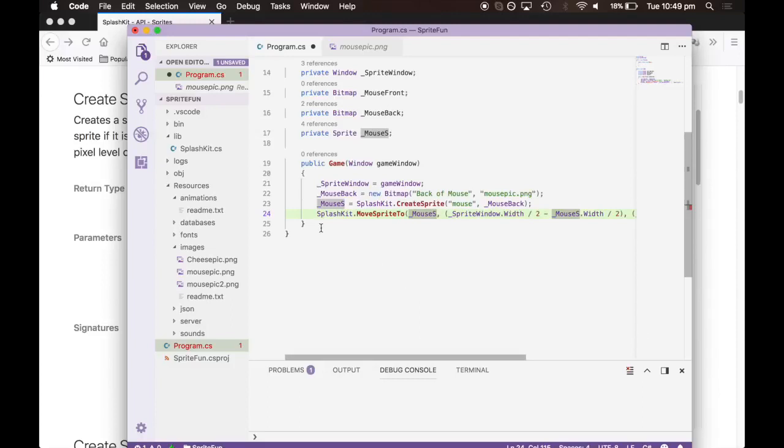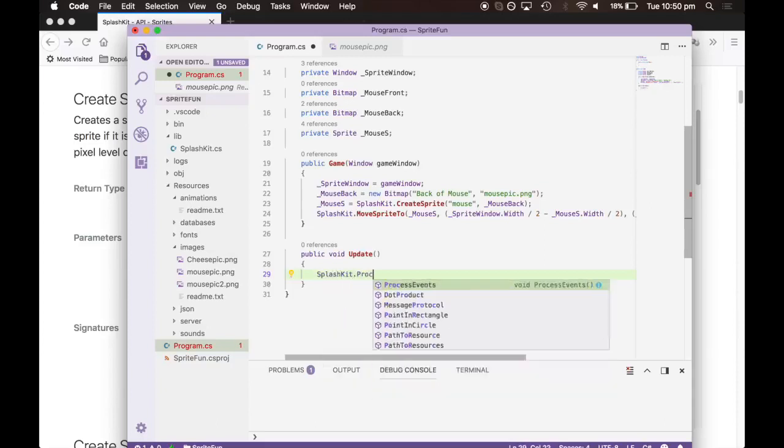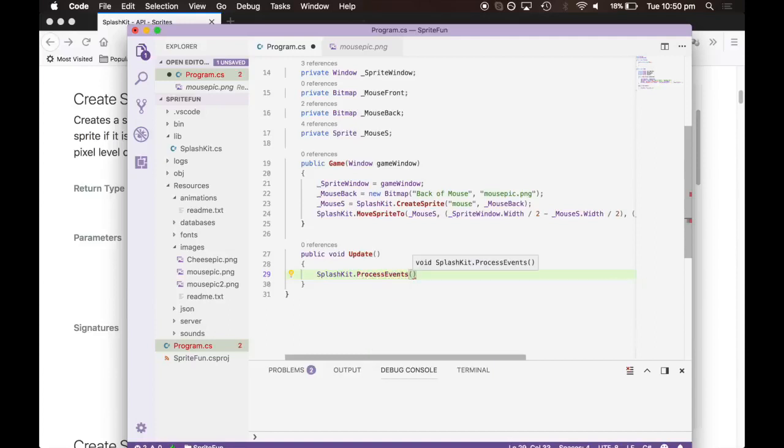Okay, I'm also just going to have a function to organize some of the drawing and the listening to the keyboard for events. So I'm just going to call that update. And in there, I'm going to call SplashKit's process events so that it's listening for input to the keyboard, because I'm going to use that in a moment or two.